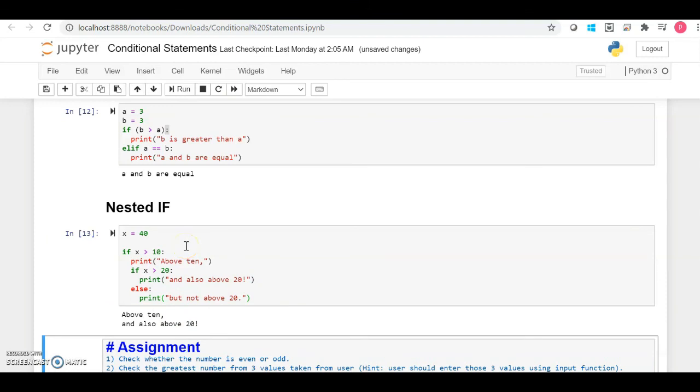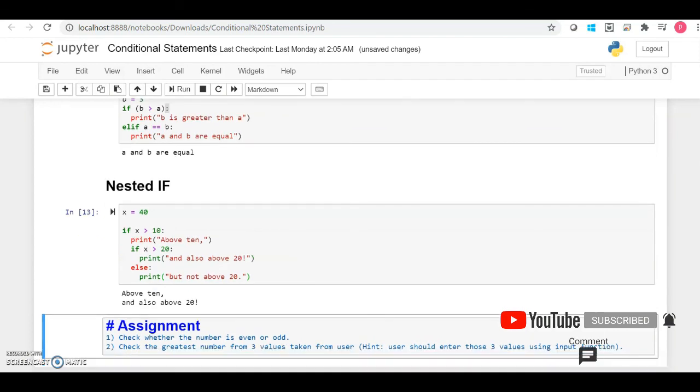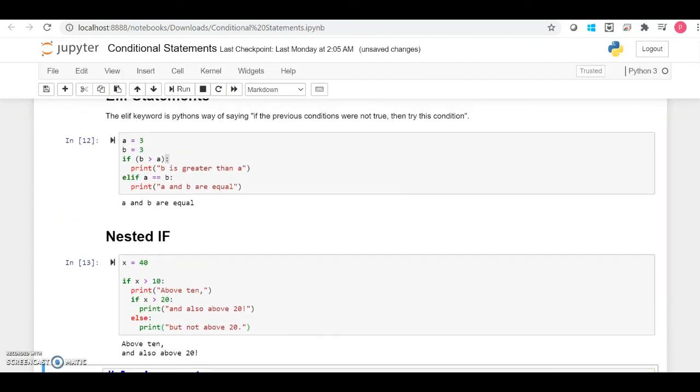So here I just want to give you an assignment. Try to solve this assignment, and if you face any problem, you can write it in the comment section. And you will get these codes in the description below.